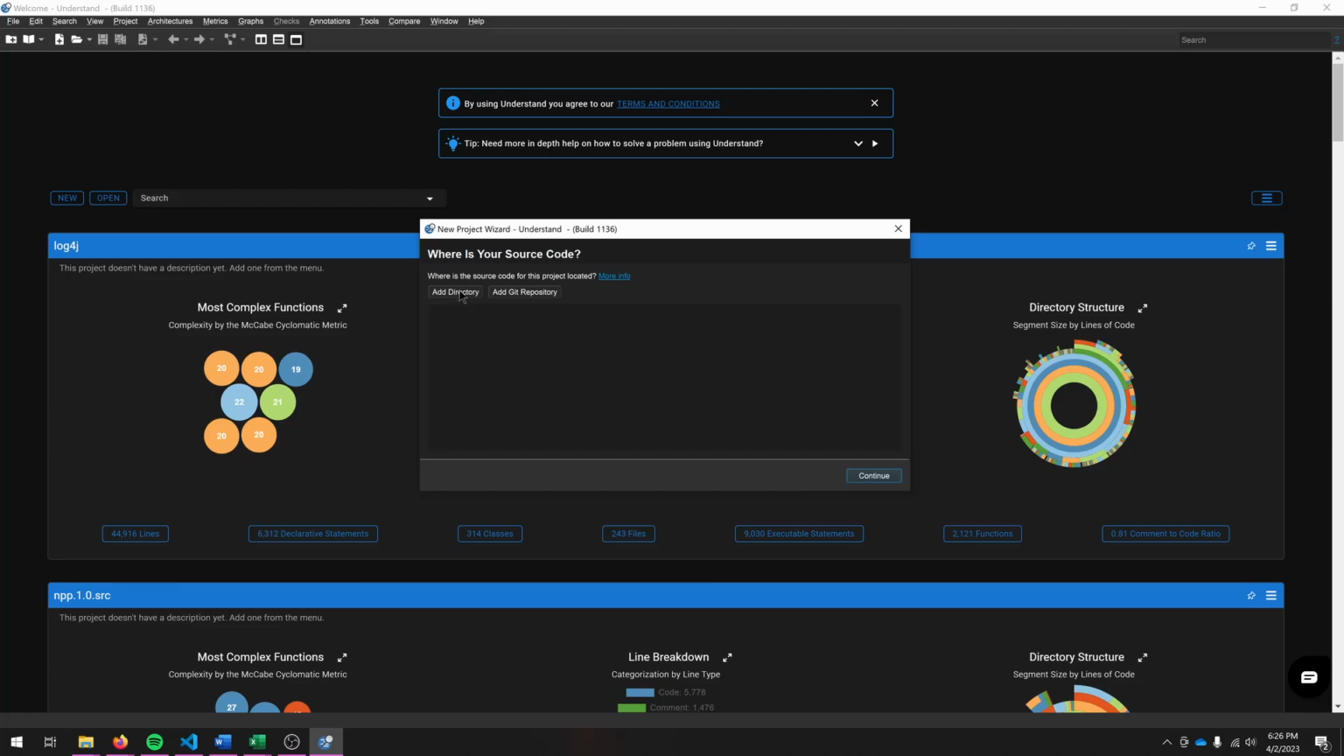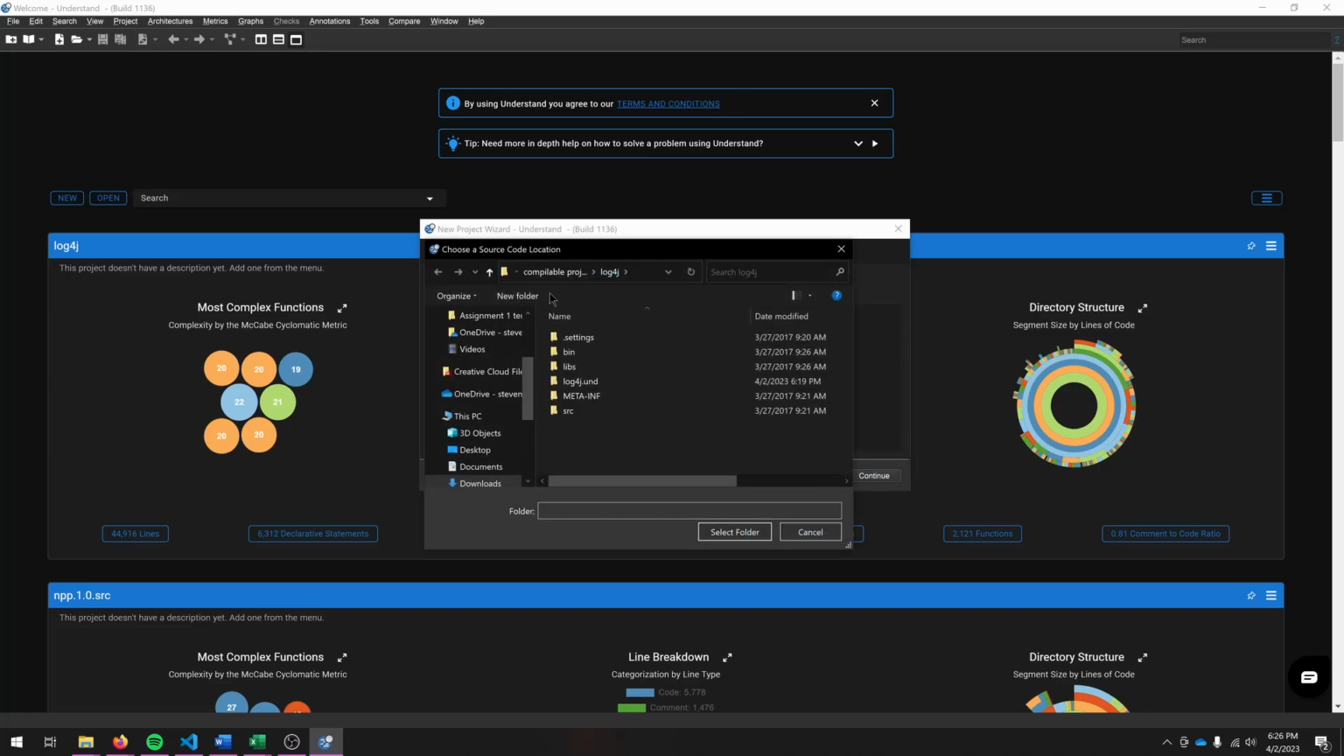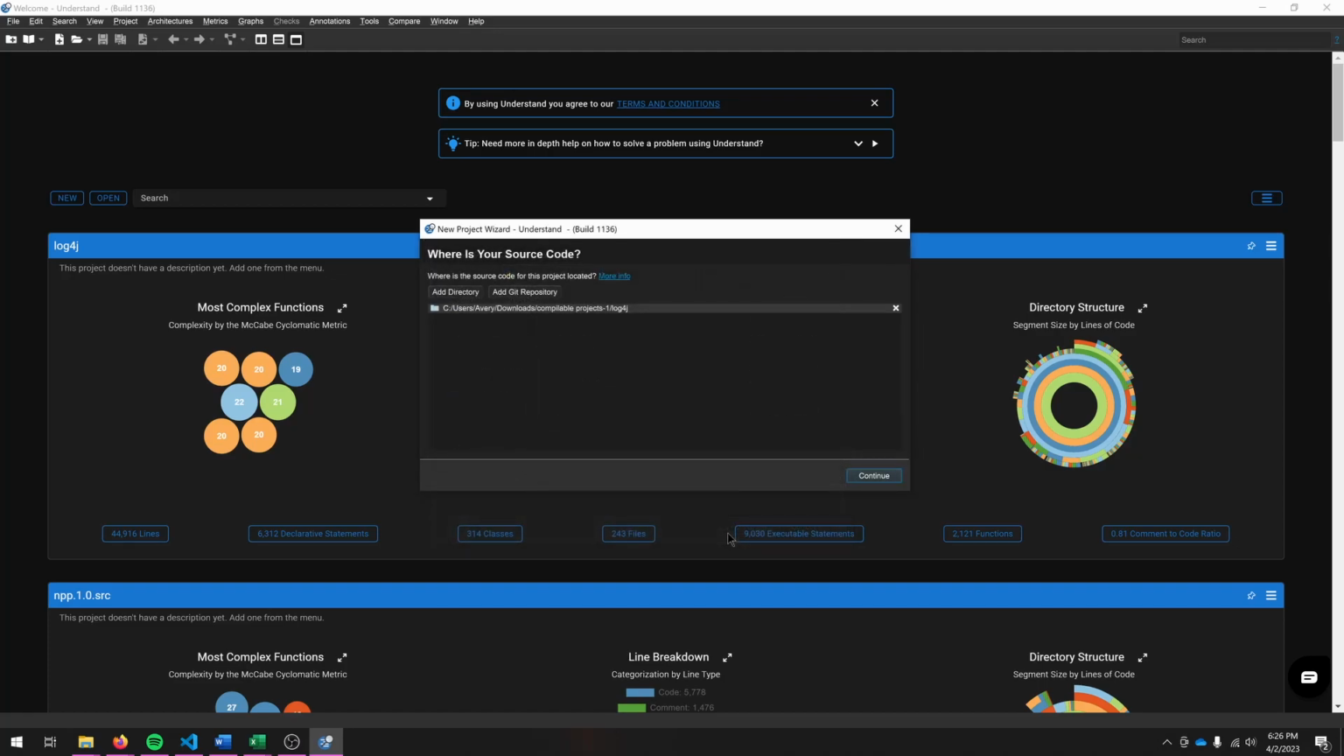Here I'm going to hit Add Directory. You can also add a Git repository. I haven't tested that myself, but you just need to make sure that you're on the right release branch if you're going to be looking at the different releases. Hit Add Directory, and I'm going to use the log4j example just because I already had it downloaded and I know that I can compile it. Once you have that selected, make sure you just have your project directory here, select the folder, and then hit Continue.